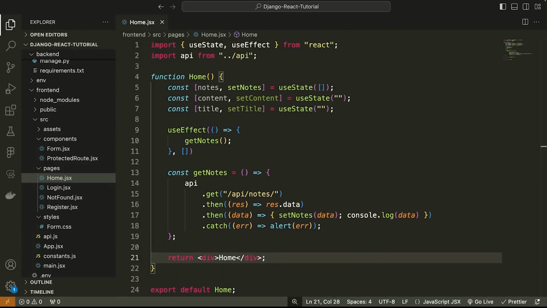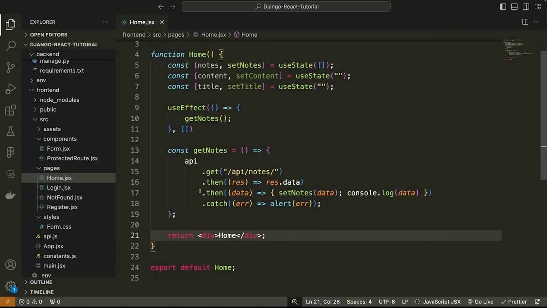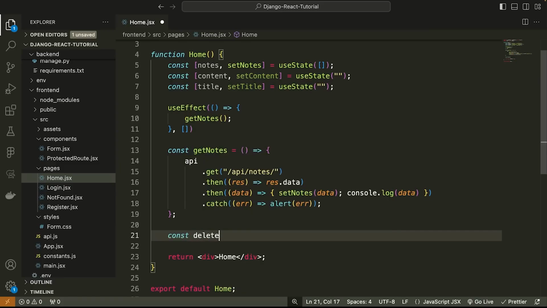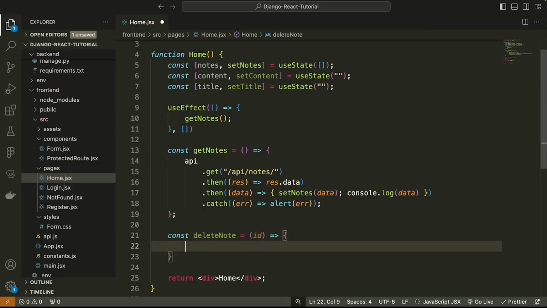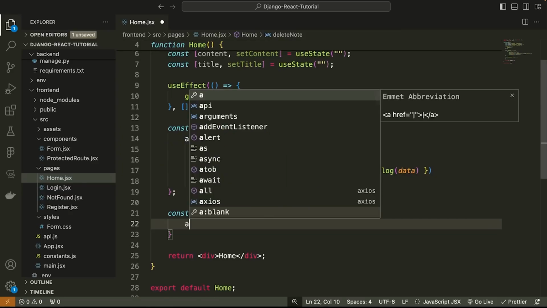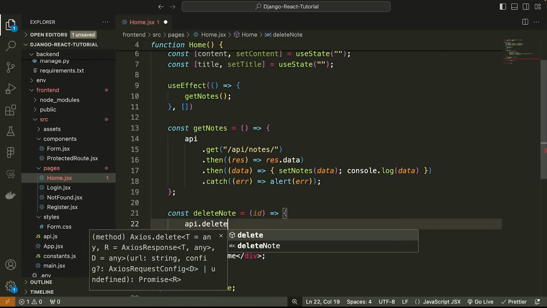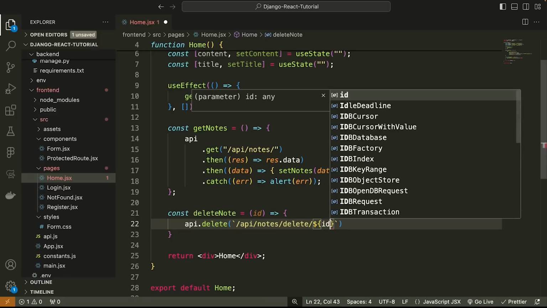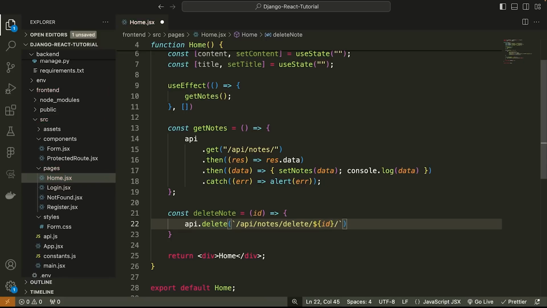Okay, so let's bring that down, and then let's continue writing our code. So now that we have get notes, let's have a way to delete notes and to create notes. Now to delete a note, we're going to say const deleteNote, but we need to take in the ID of the note that we want to delete. Then we'll say api.delete, because the request is delete this time. We're going to use some backticks, and we're going to say /api/notes/delete/ and then we're going to pass inside of here the ID of the note that we want to remove.